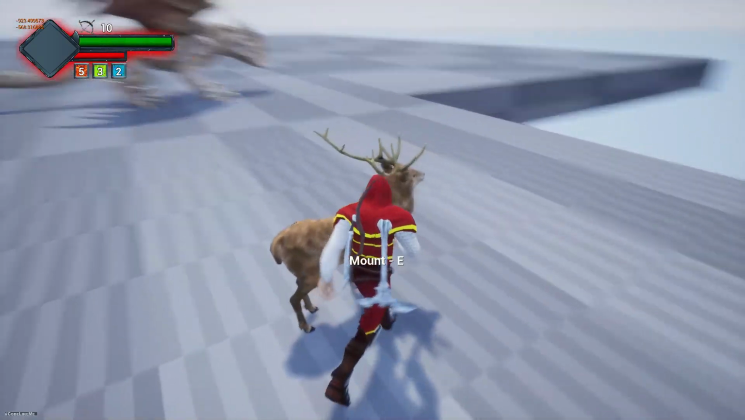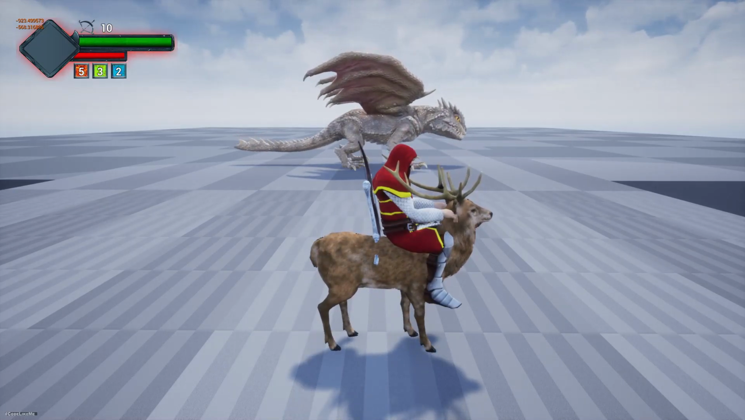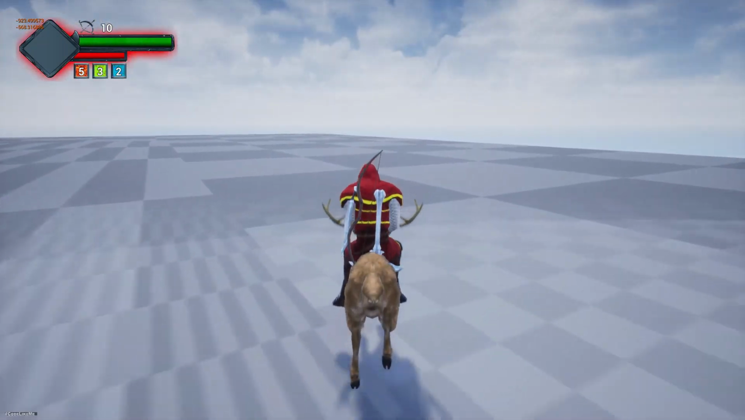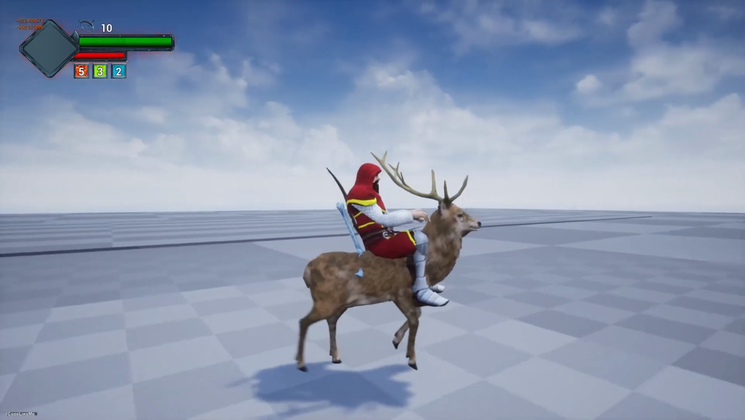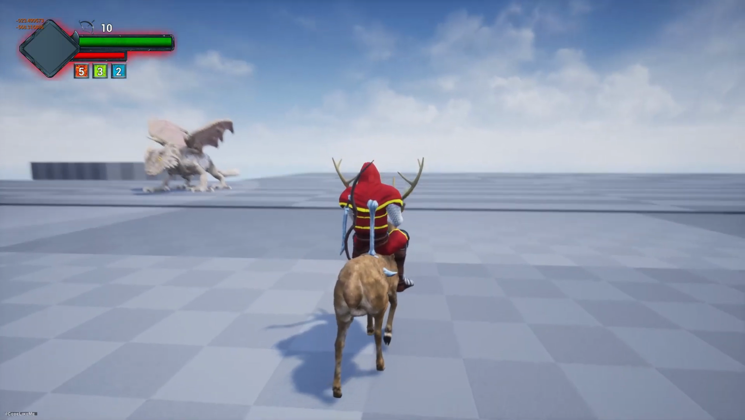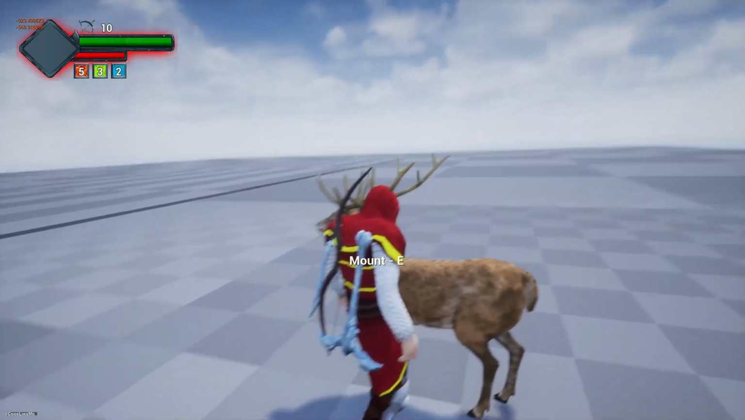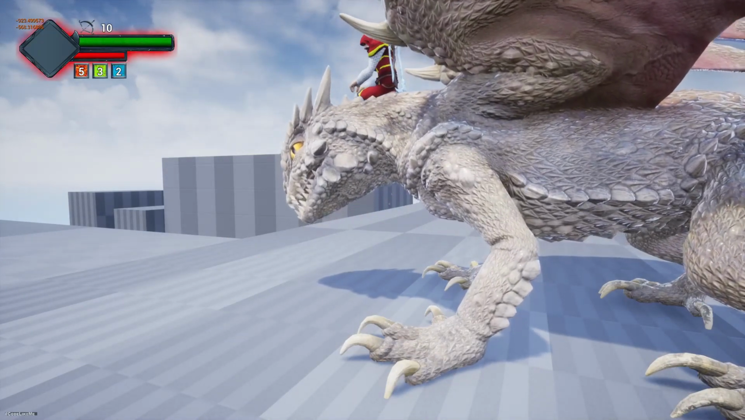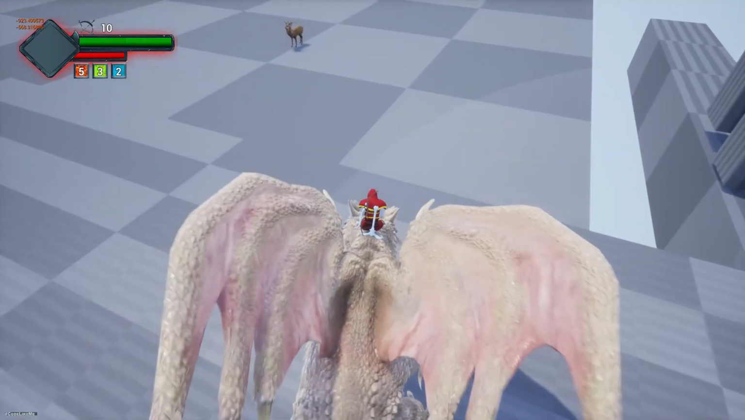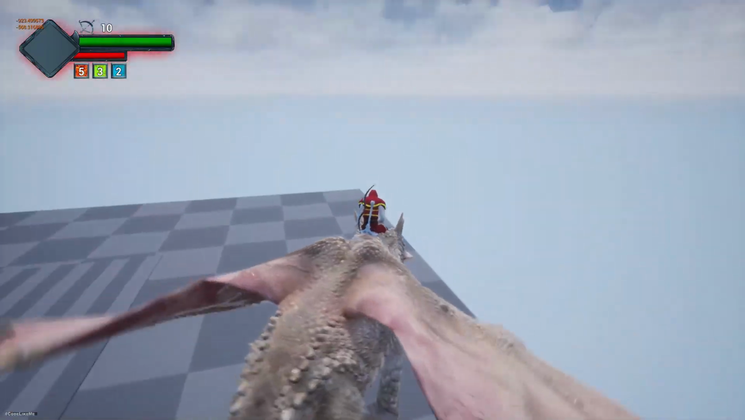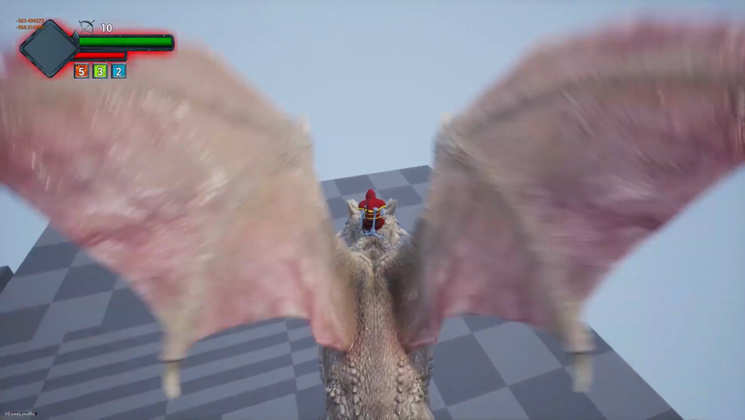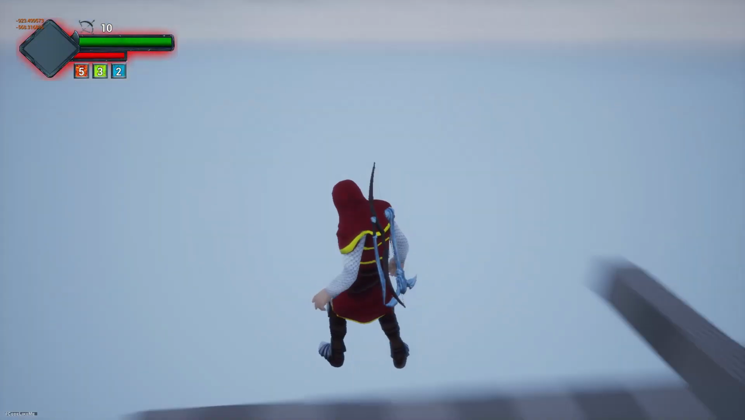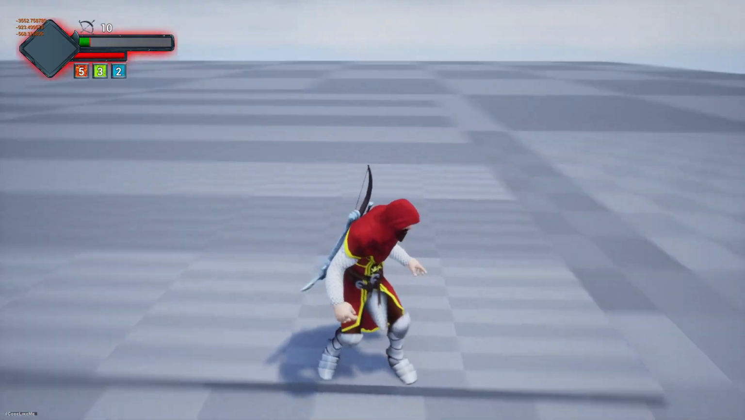Alright, let's see if we can ride this. Cool, we can ride it. How about this dragon? Cool, I can ride the dragon too. Oh, I don't remember the controls of this. Oh, okay, I'm gonna die. Oh no, luckily.